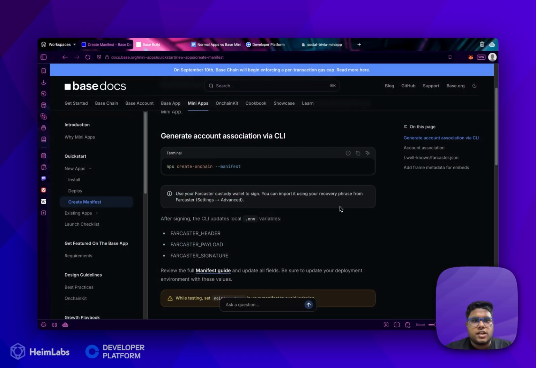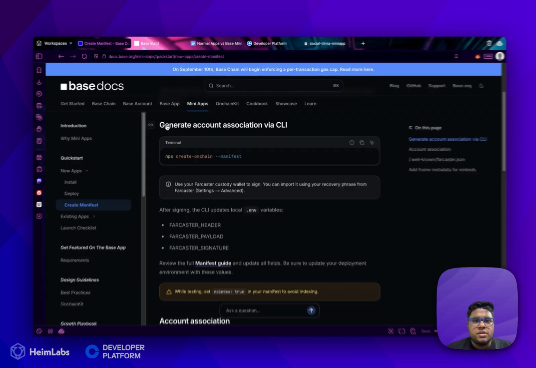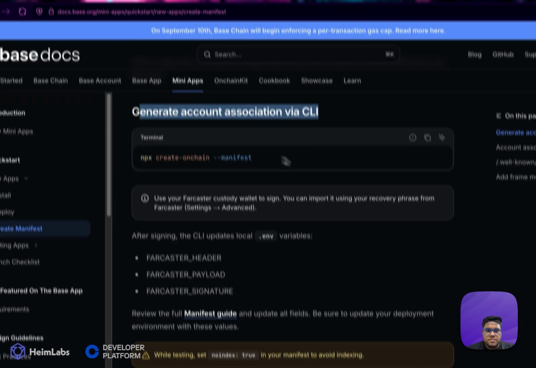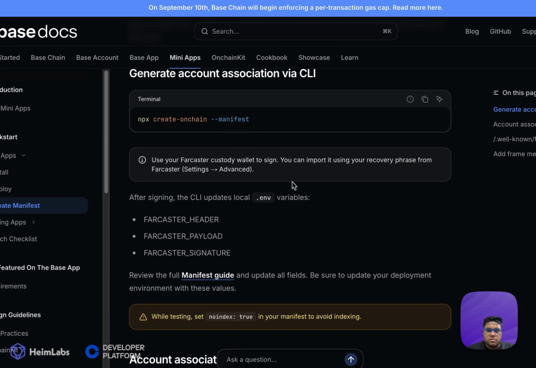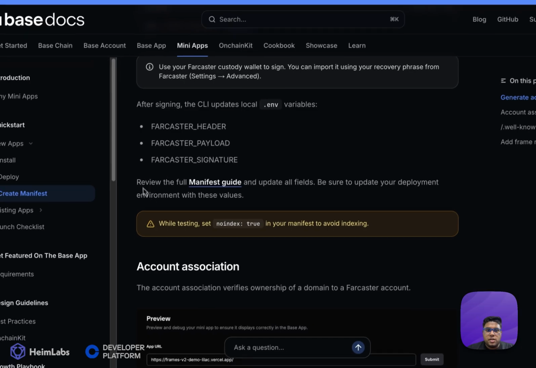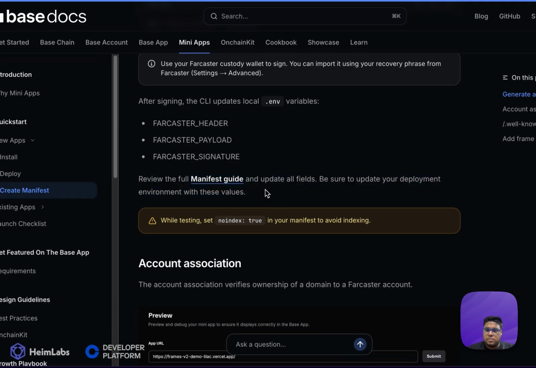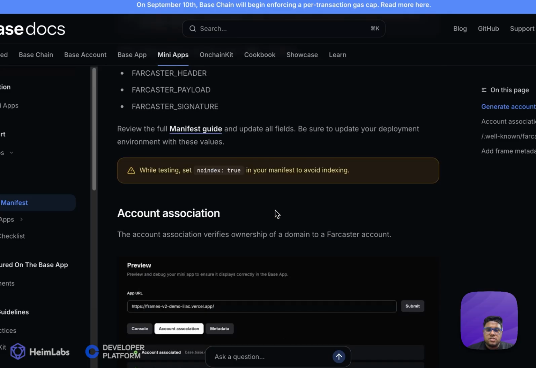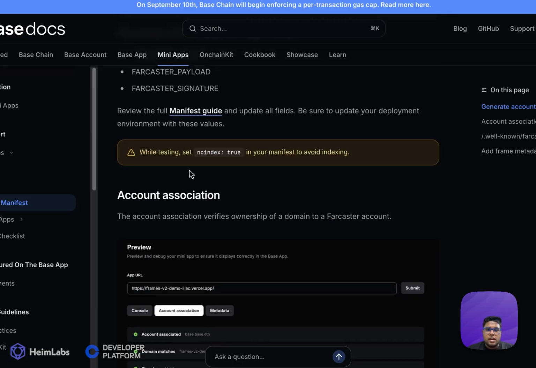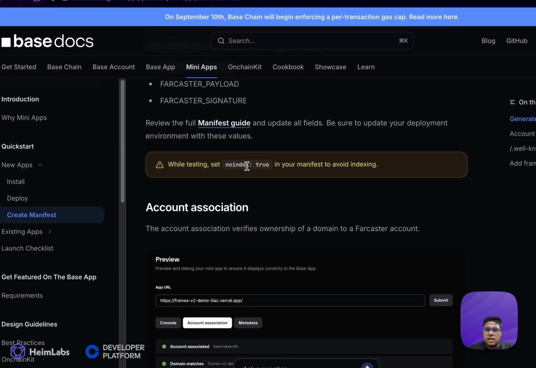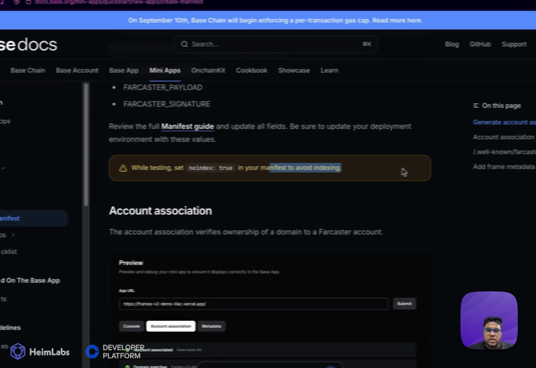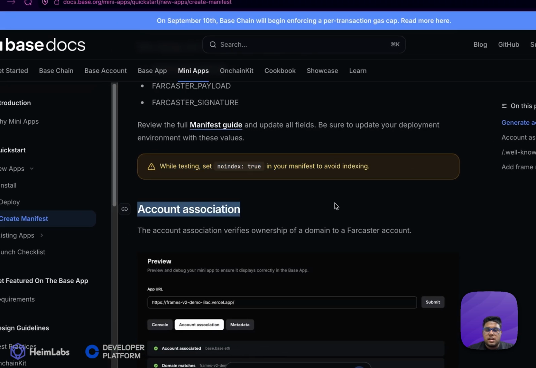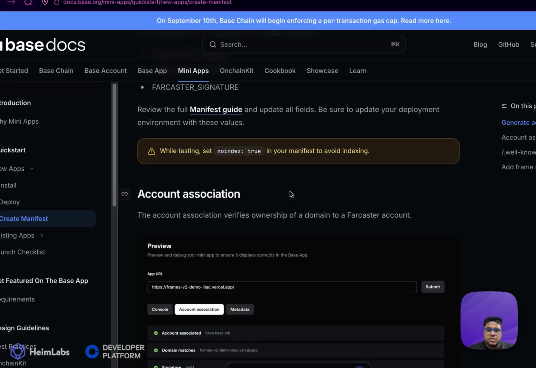Now if we check the docs.base.org mini app documentation, we were successfully able to generate the account association through the CLI. We used this npx create-onchain --manifest command. Again, a warning: make sure to review the full manifest guide and update all the fields. Be sure to update the deployment environment variables with these values. We have done this as well. Also, while testing, make sure that noindex is true in your manifest. This is only while testing, so make sure you set this only while testing.